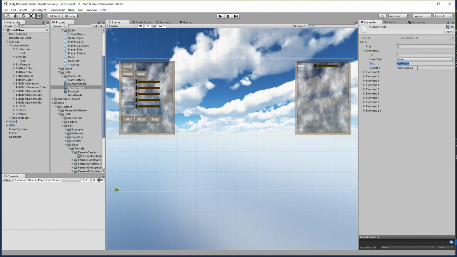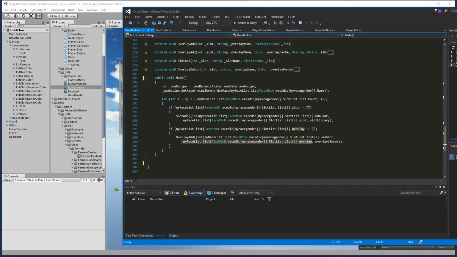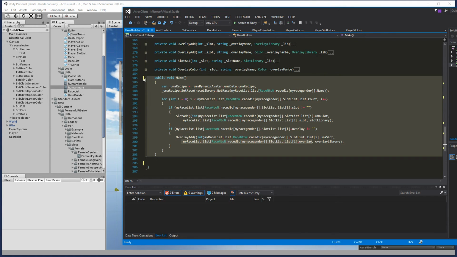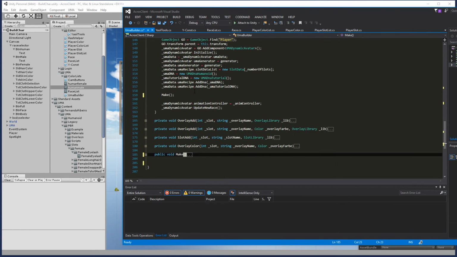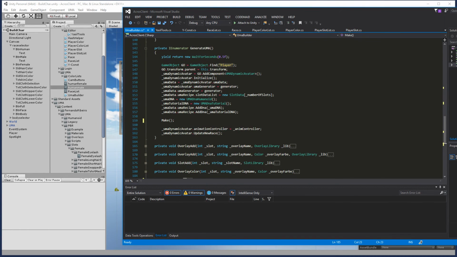So we check basically first the slot, and after the slot we check if in slot is a name inside. If there is, build the slot. If not, just move to the overlay. And if you have an overlay, then add the overlay. If not, just do nothing. Good. Okay, that was one of the worst parts. And the UMA should be generated now.